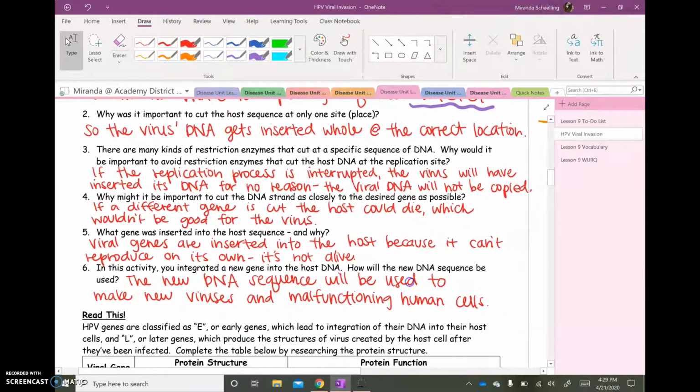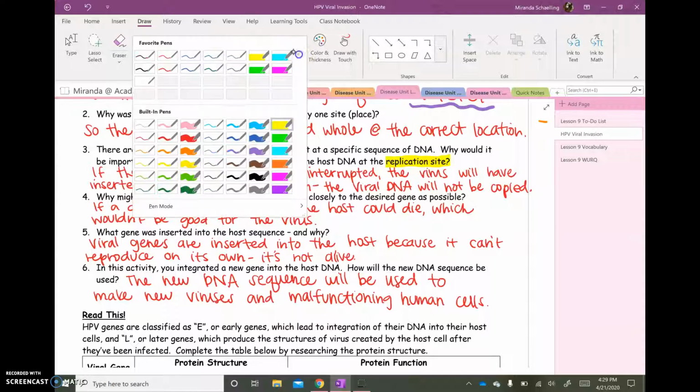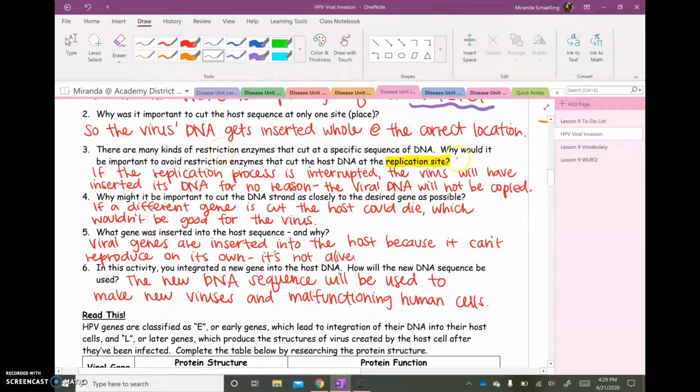All right, there are many kinds of restriction enzyme that cut at specific sequences. Why would it be important to avoid restriction enzymes that cut the host DNA at the replication site? The key word here is replication site. If you don't have a replication site, then you're not going to be able to copy your DNA. The replication site is also known as the copy center. And if you can't copy your DNA as a virus, then you can't reproduce.